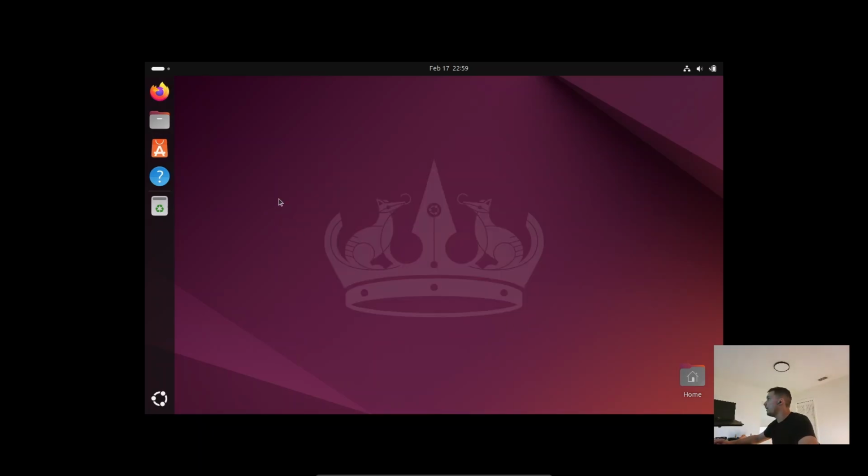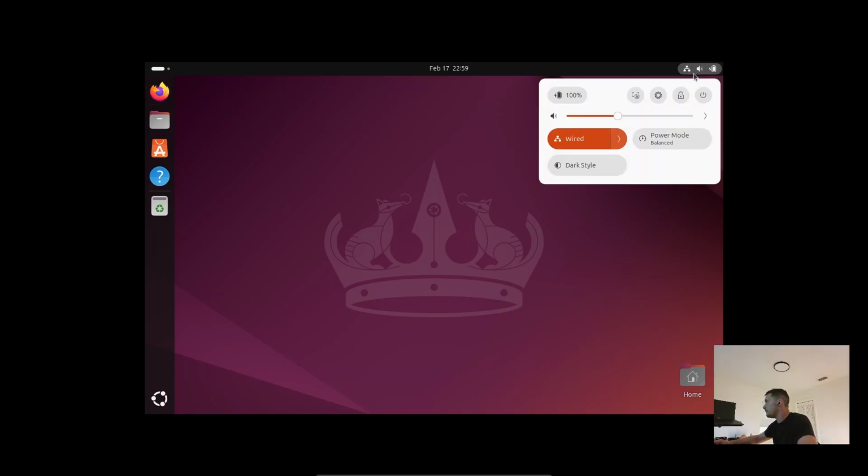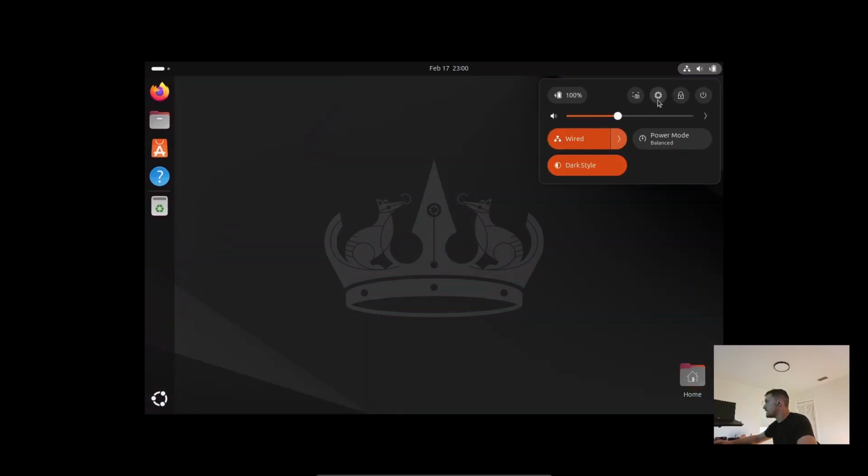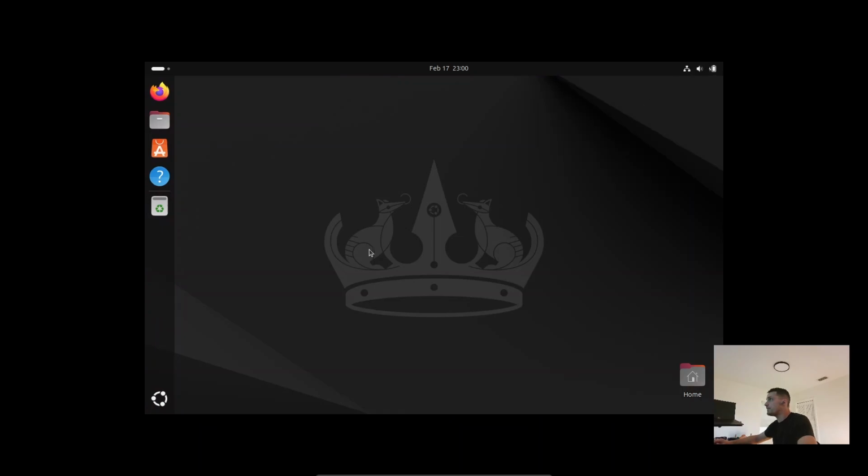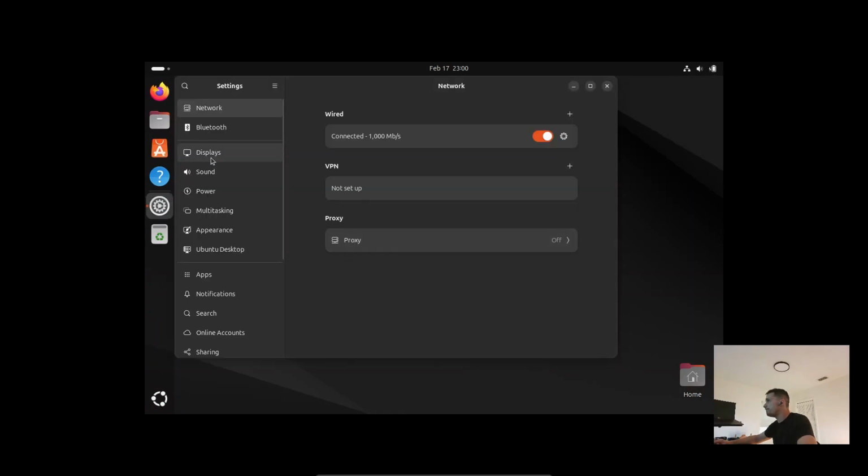All right, perfect. So now we have Ubuntu running in a virtual machine. Let's go ahead and see if we can modify a few things to make it look better. Like a true developer, I think the first thing you should do is click on the settings up here and change it to dark style. That's just personal preference, but if you want to do that, go ahead.